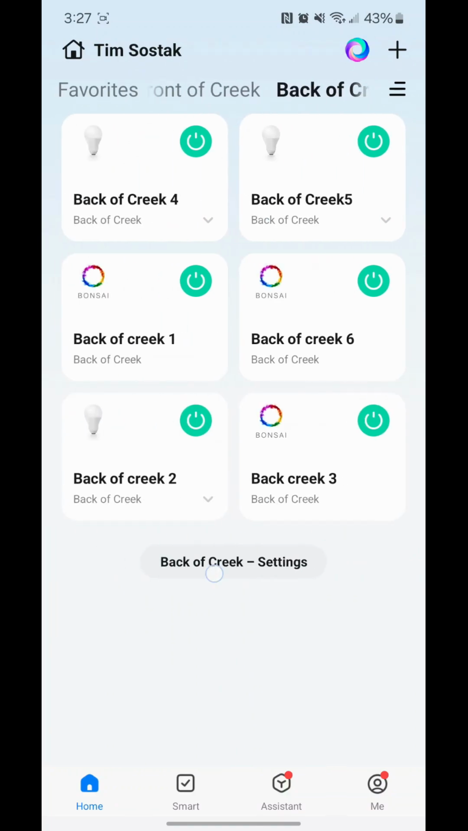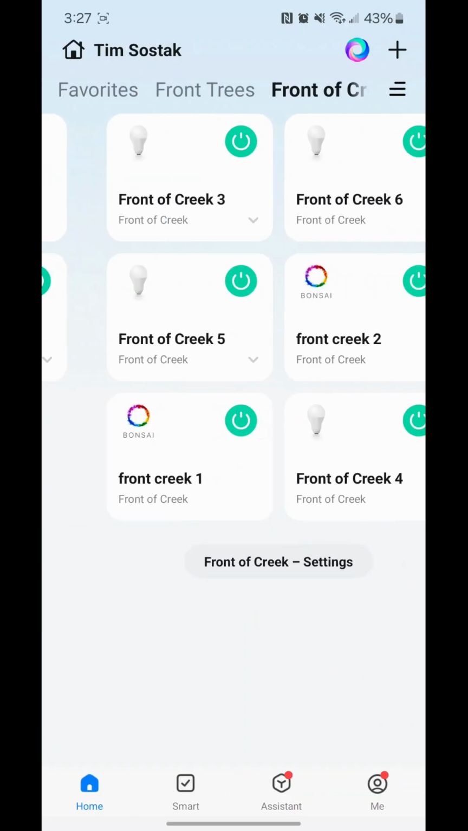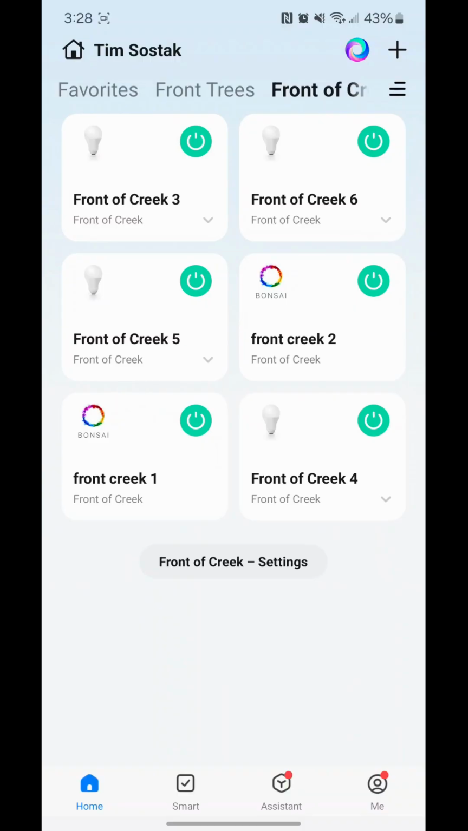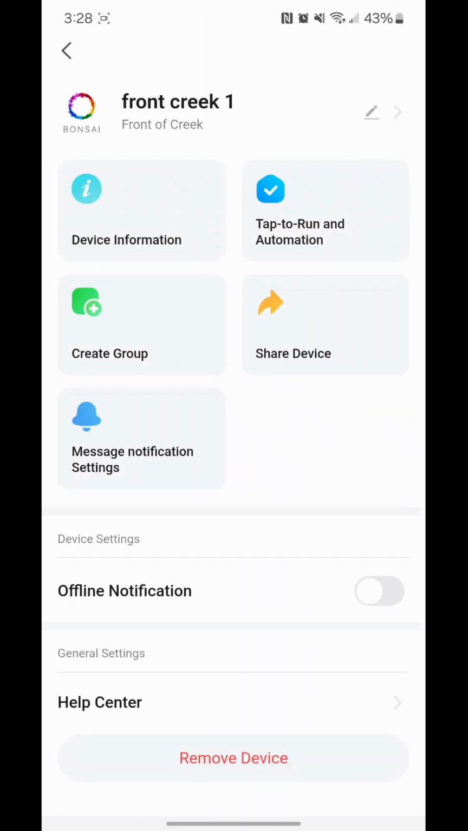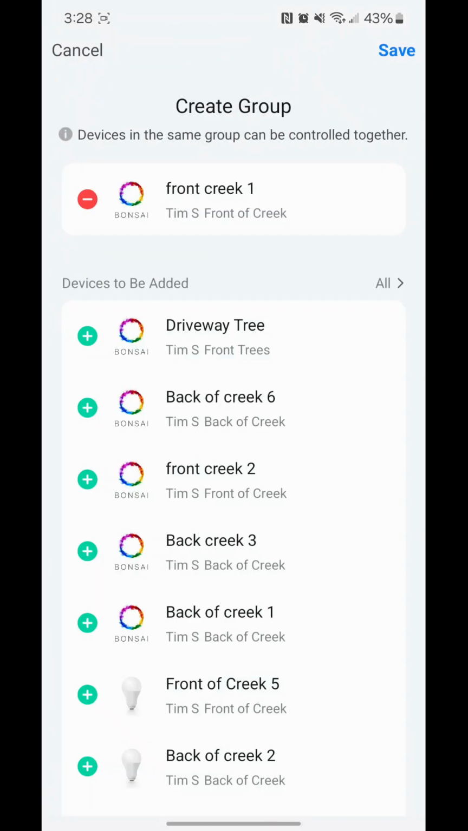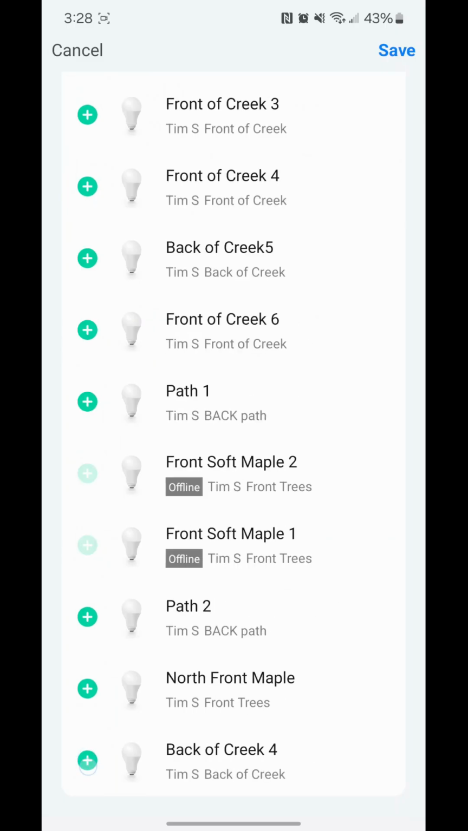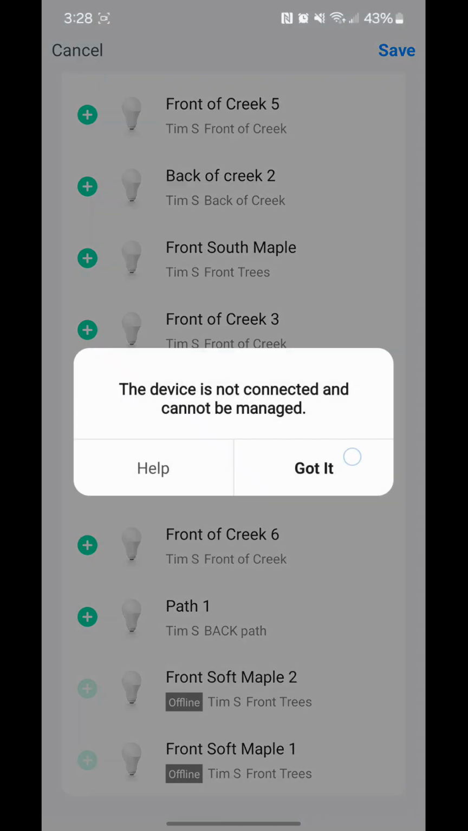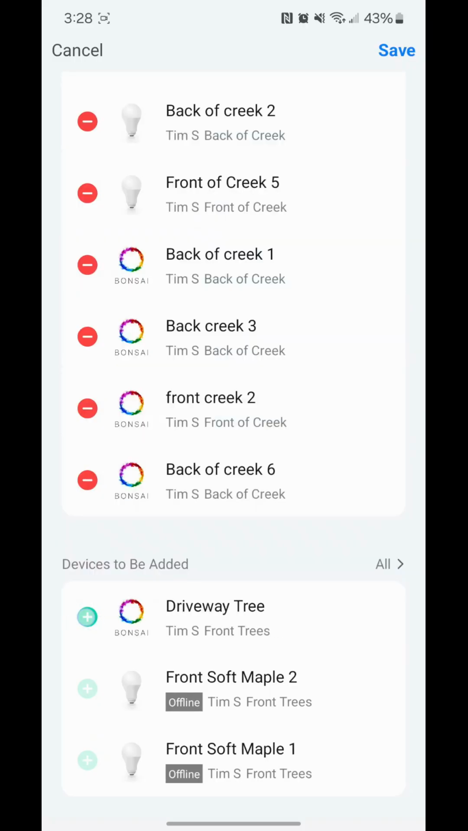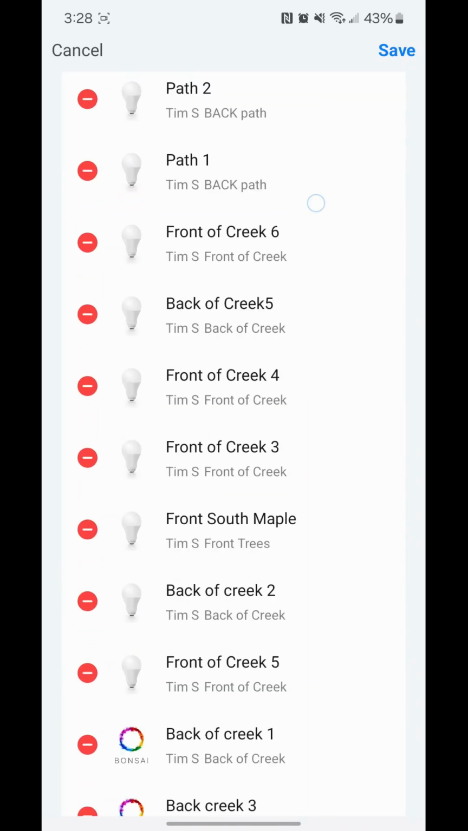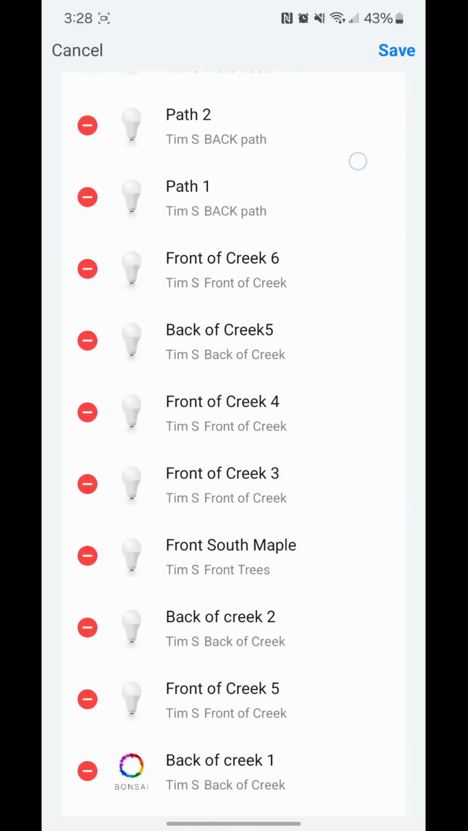The first group that I like to make is one for every single light. The easiest way to do that is to go into any single light here, Front Creek 1. Gonna hit the edit pencil in the upper right hand corner, and select create group. And again, I am just going to add each and every single light to my group. Now there are 2 lights that are not working on my home, so I cannot add these to the group. As soon as I get those repaired, then I'll be able to add those back into the group. So now I created a group with every single light.